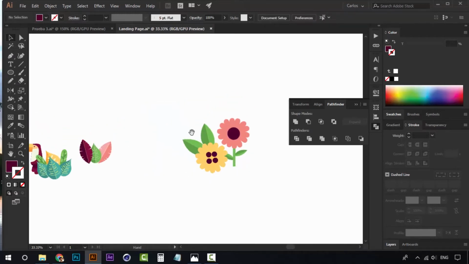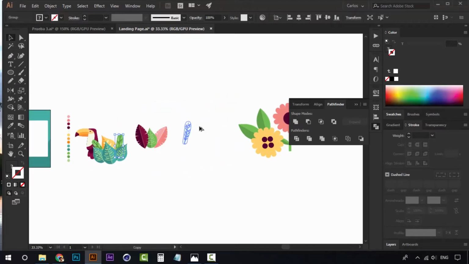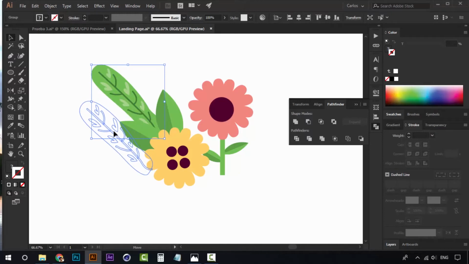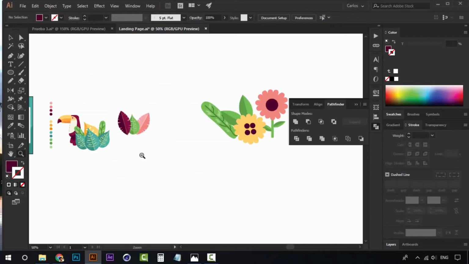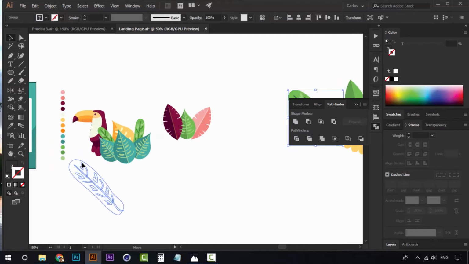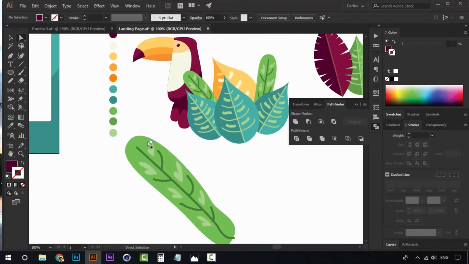And we're going to use one of these but I'm going to change the color to this tone.